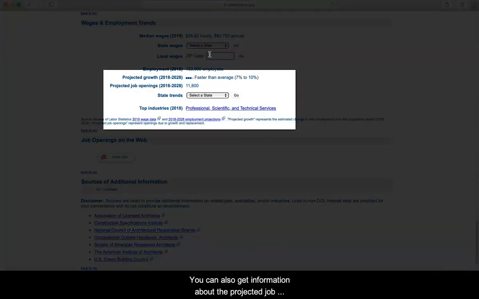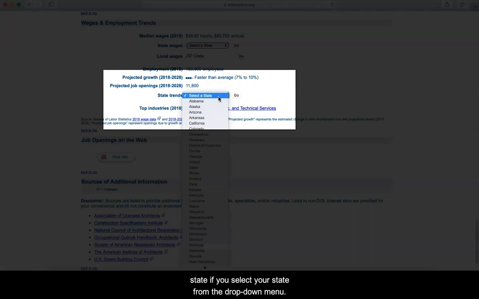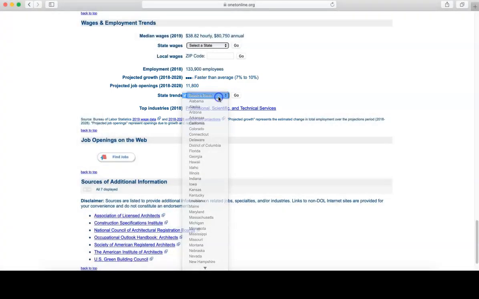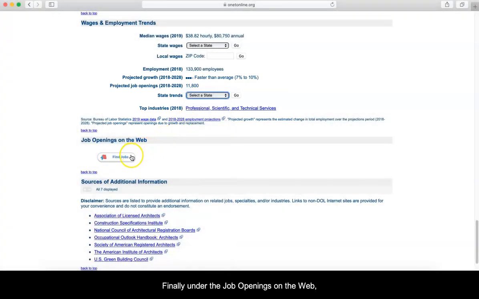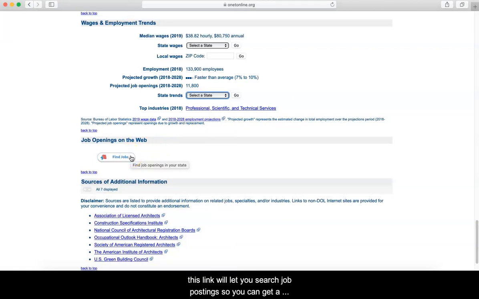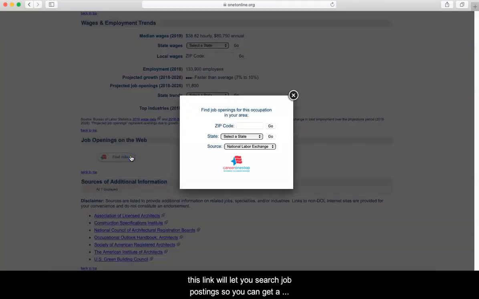You can also get information about the projected job growth, both nationally and for your state, if you select your state from the drop-down menu. Finally, under the job openings on the web, this link will let you search job postings so you can get a sense for what actual employers are looking for in this field in your area.